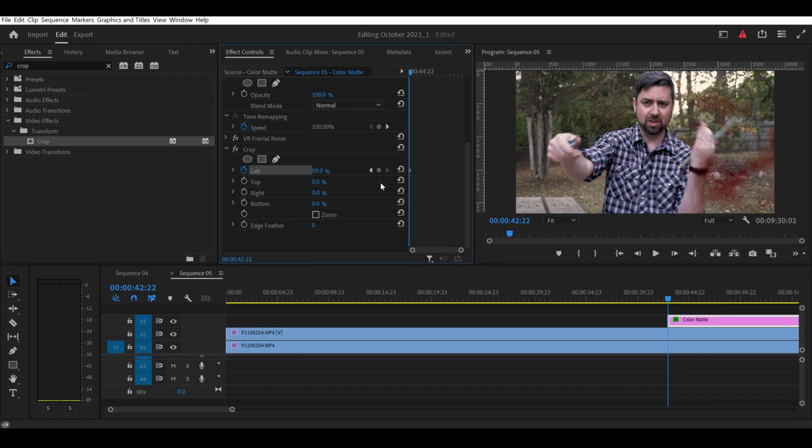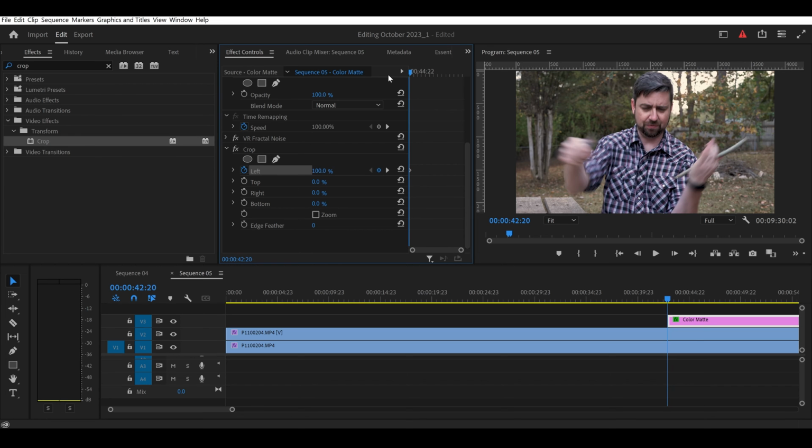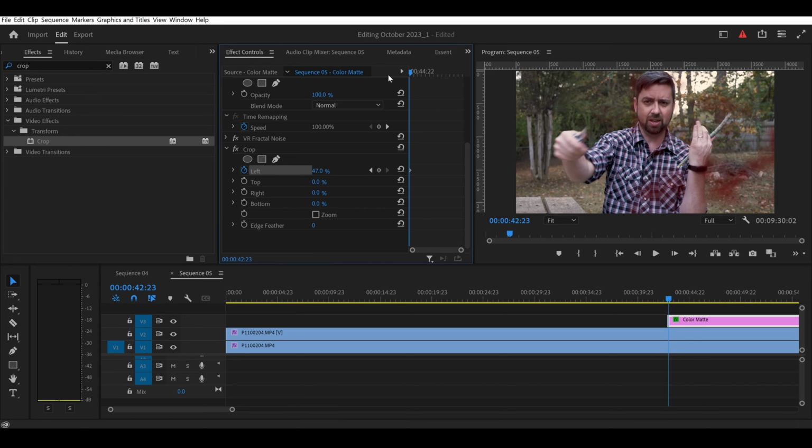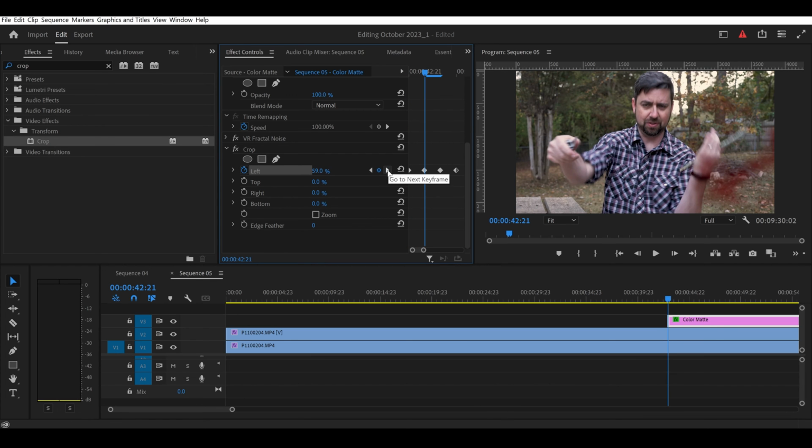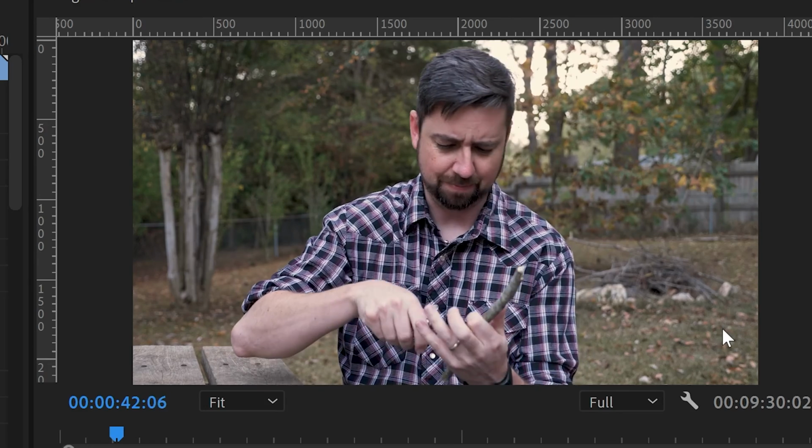and make it go about a third of the screen, go another frame, make it go another third of the screen, and go one more frame forward and have the crop all the way back to zero. So it looks like blood splatters over 3 frames real quick. So let's see what it looks like.